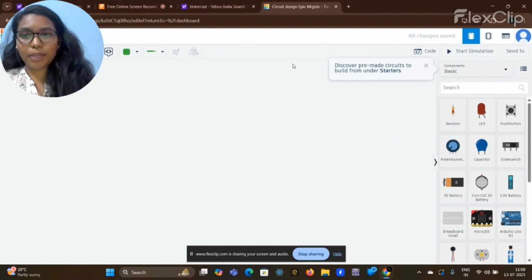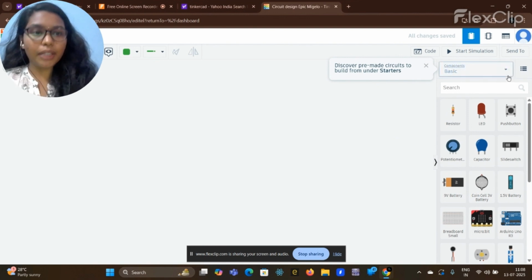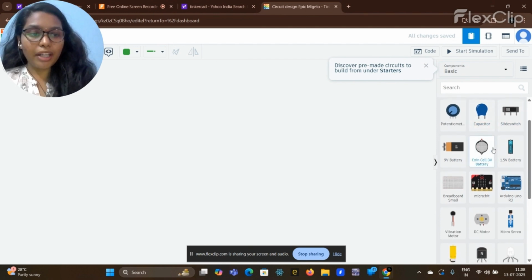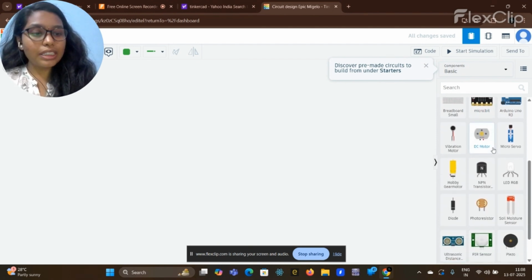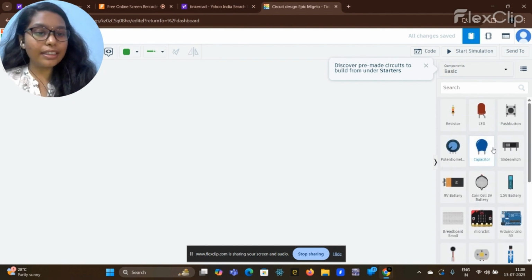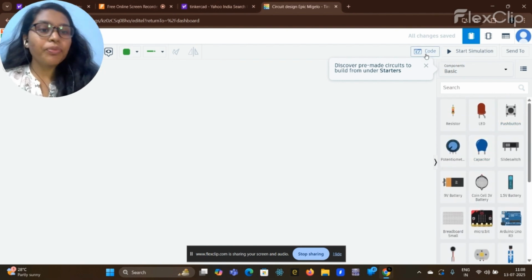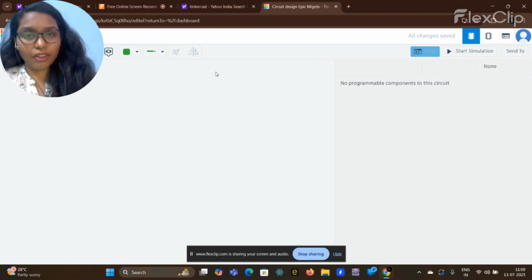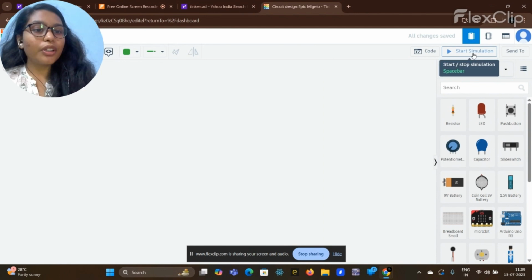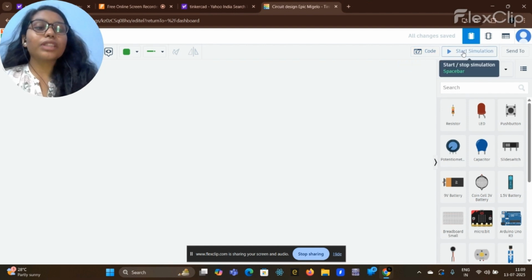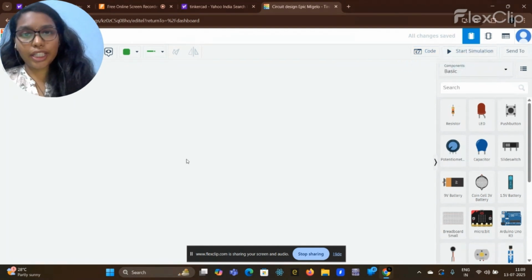So here is the place where you start working with everything, and on the right hand corner you have the components bar where you have different components: Arduino boards, motors, sensors, LEDs, resistors, buttons, etc. And then you have a code bar where you can write code after you have connected the circuit. And then you have the start simulation button where after you are ready with the circuit and after you are done with the code, you can start the simulation and check the output.